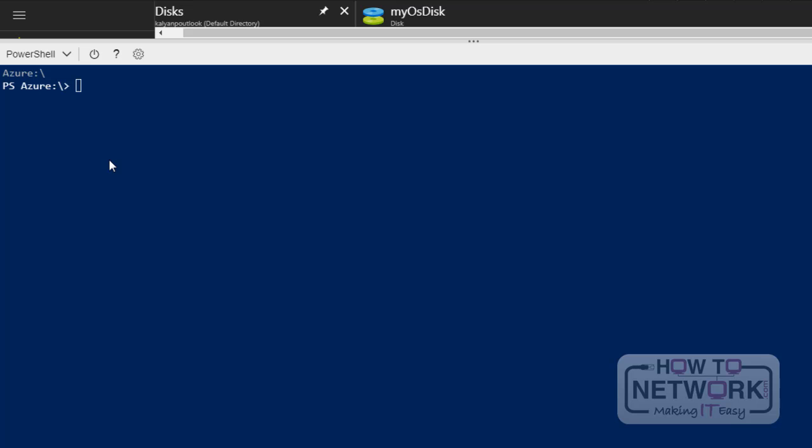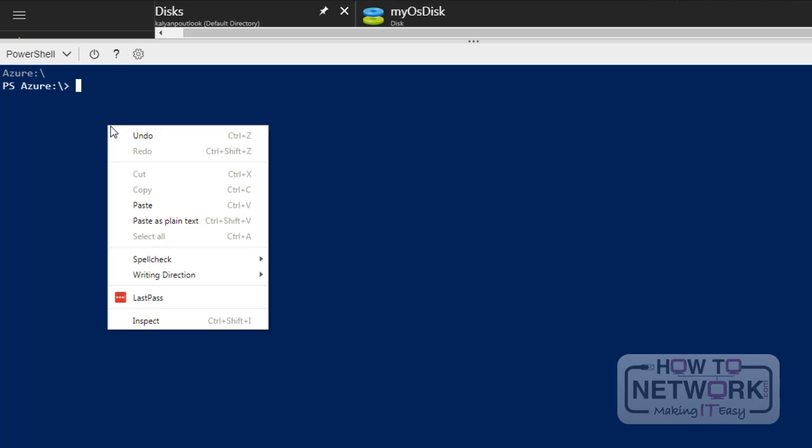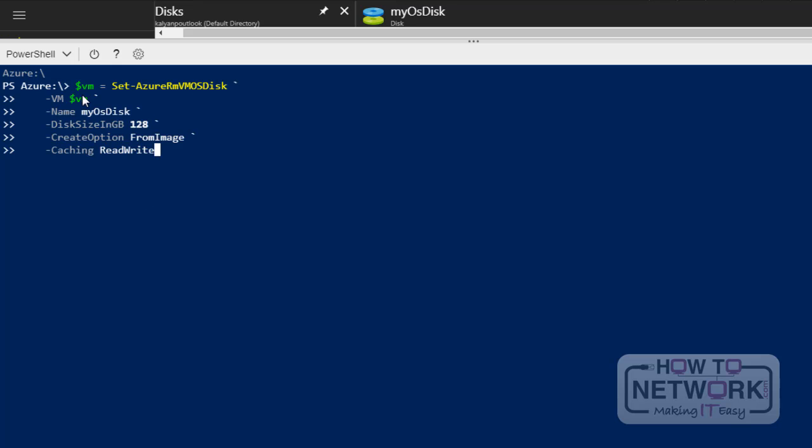Now we'll add the operating system disk settings to the virtual machine configuration. You run the command Set-AzVMOSDisk, then the VM, the name, the disk size in GB, the create option and the caching. After you've got all that, press enter.